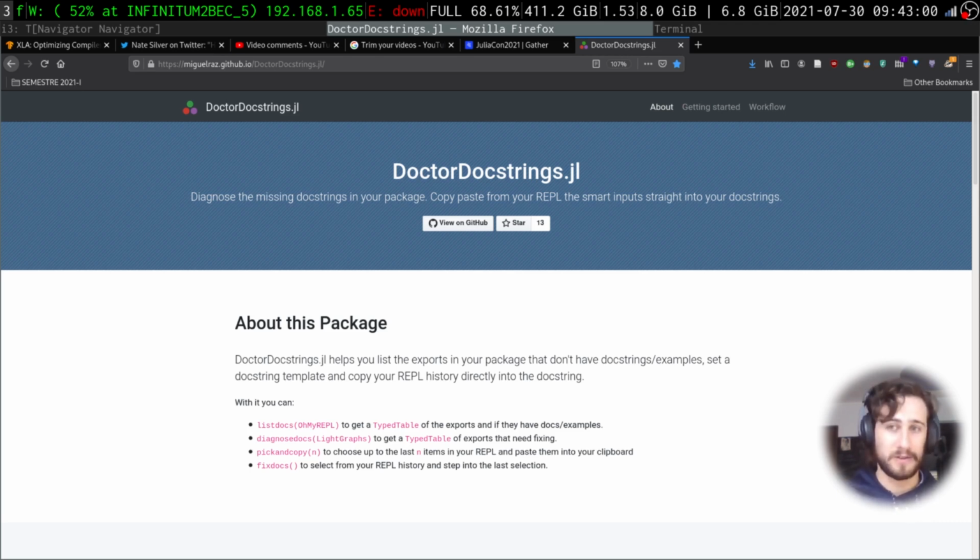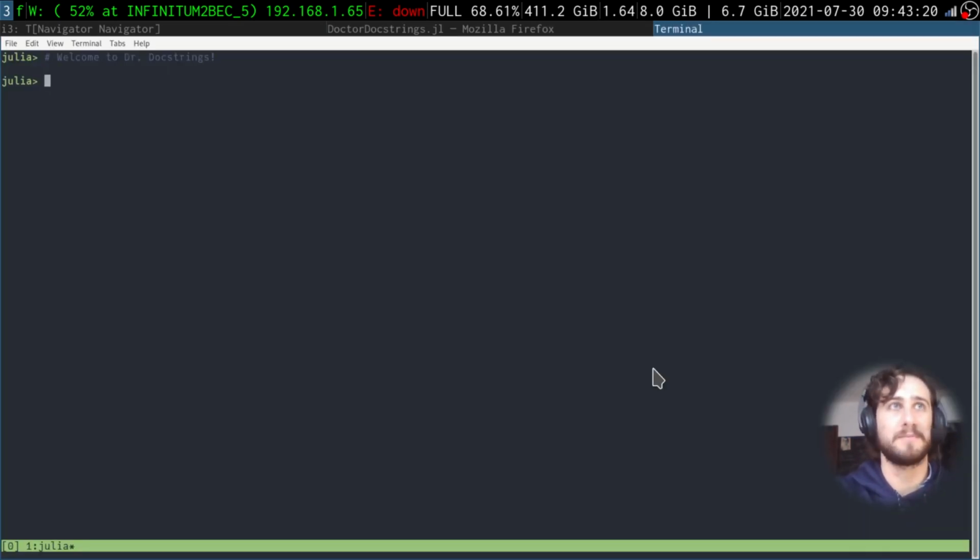I basically want to nerd snipe the editor's people into integrating some of this into VS Code or something else, but the point is, we can make working or managing your docstrings a lot easier from Julia. What do I mean? If you want, you can check out the link here, but we're going to go straight into a demo so that I can show you the hacks that make DoctorDocstrings work and motivate the examples.